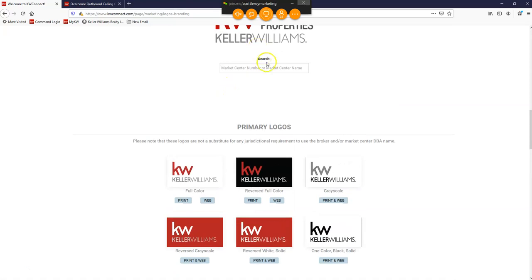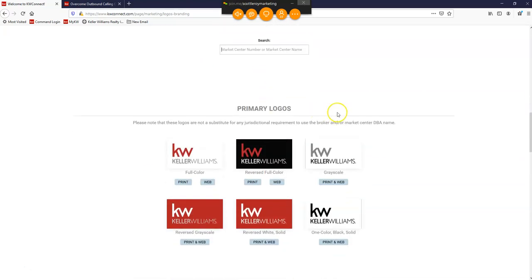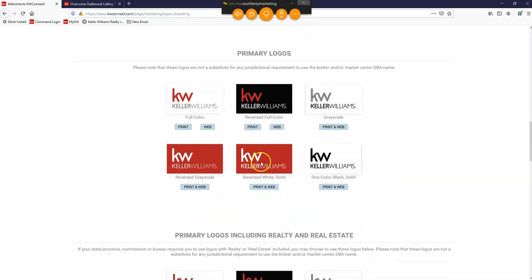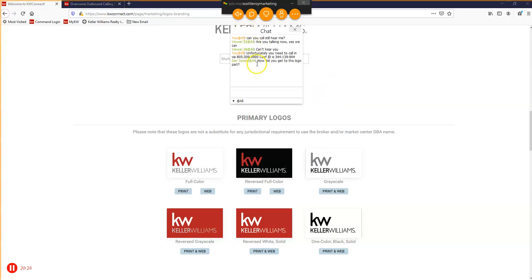So again, if your office does not have an office specific logo, if you type in your market center number or your market center name, nothing comes up, don't panic. You still have access to all of these logos. It just means that your office doesn't have an office specific logo. And I saw a question come through. How did you get to the logo part?